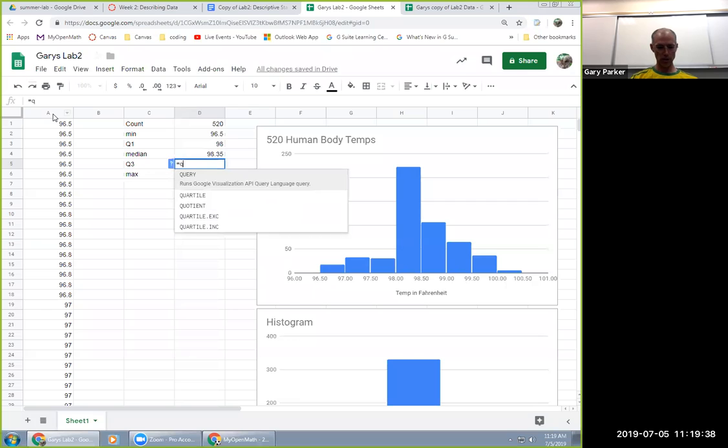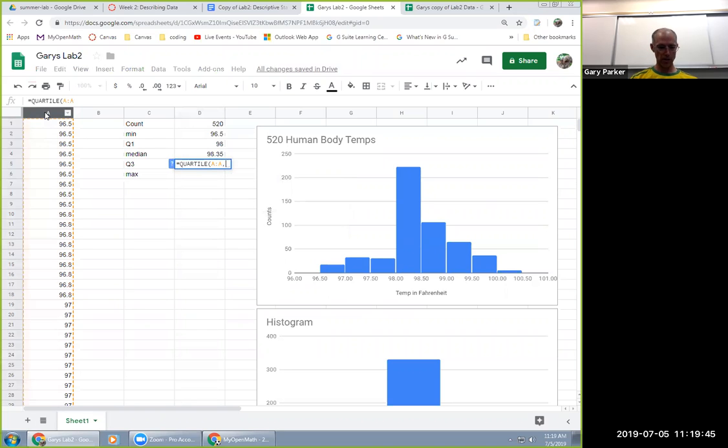Q3 equals, start typing quartile. Select quartile, highlight your data, comma, 3 for quartile 3. And the max equals max. Highlight your data, close parentheses. Now, the 5 quartiles: min is quartile 0, meaning 0% of the data is below that number. The max is quartile 4. 4 quarters is 100%, so 100% of the data is at or below the max.